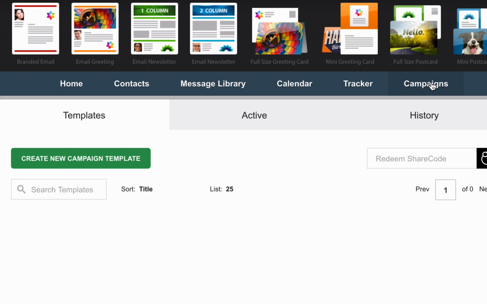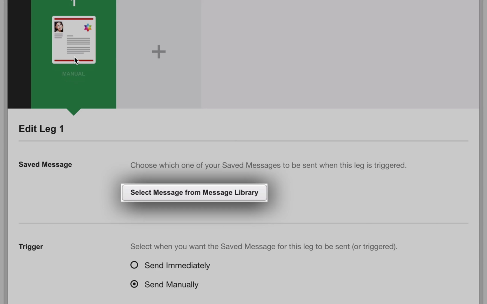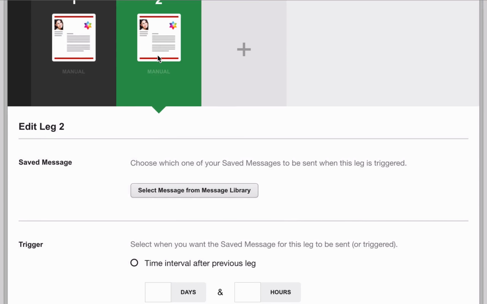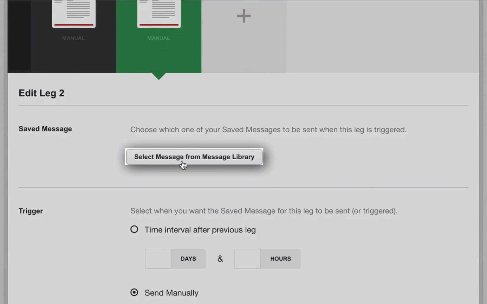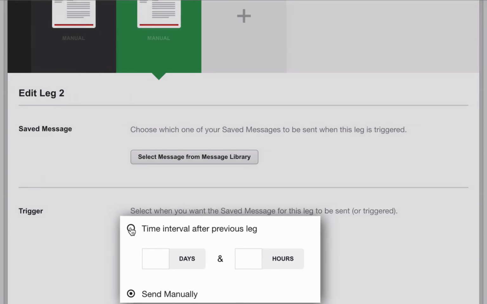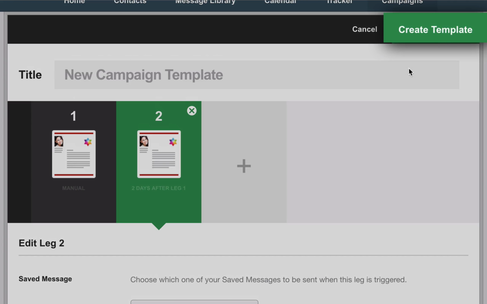Now we do have a full training video on this, but in short, you can create campaign templates of any number of emails, whether it's 2 or 100. All you do is pick your message, decide when you want it to go out, and then pick your second message and decide on your trigger. Maybe it's 2 days after the first. And just keep going down the line, picking your message, adding your trigger, and then when you're done, click create.